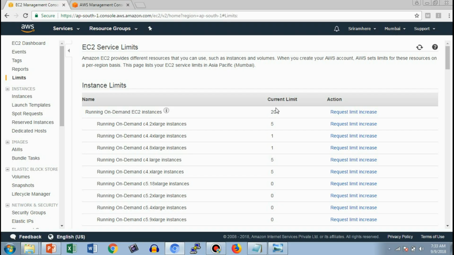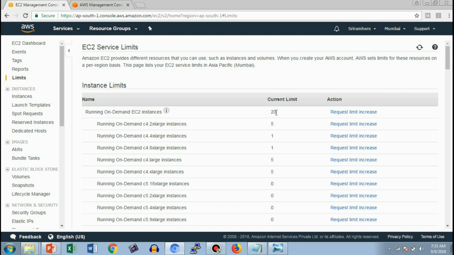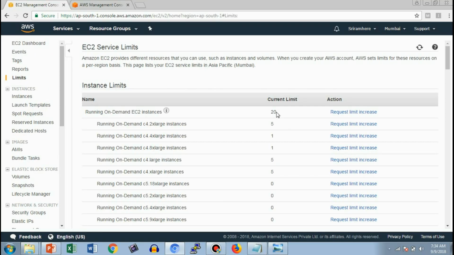If you don't have this limit with you, you can go ahead and change the region and check for the limit. The limit should be 20 for you. If you don't find it in any of the regions, if you don't have the 20 limit, you can send a mail to the AWS support group and ask them to increase your limit. So that is the first thing to be checked. I have already formulated the steps that we are going to do today. The first one is the EC2 service limit, which we have already checked, and it is there. 20 is the limit, which is enough for us to create a server.